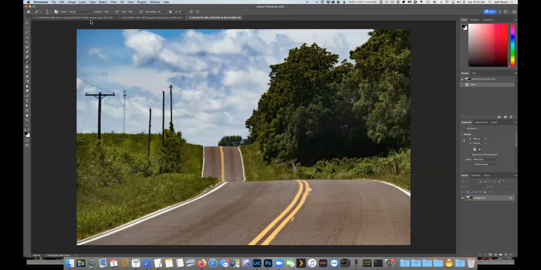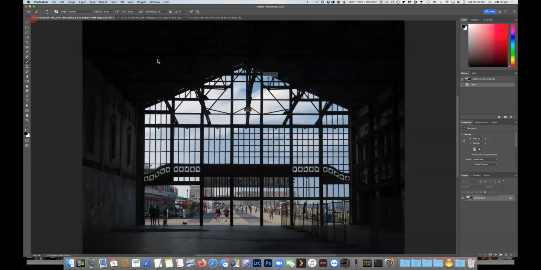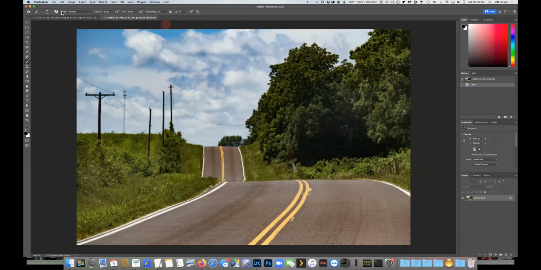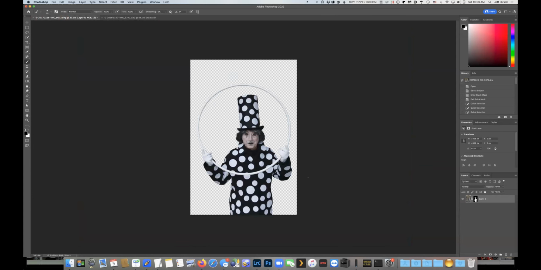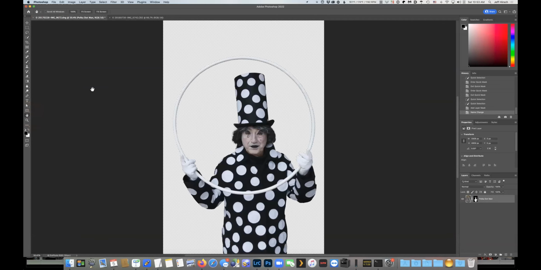So how do I get, let's close that. How do I get this layer, which we're going to call Polka Dot Man? I've actually double clicked and I've named it. How do I get it from this document to another? I'm going to show you guys the easy way. A little bit of a trick, but once you learn it, it's a piece of cake.